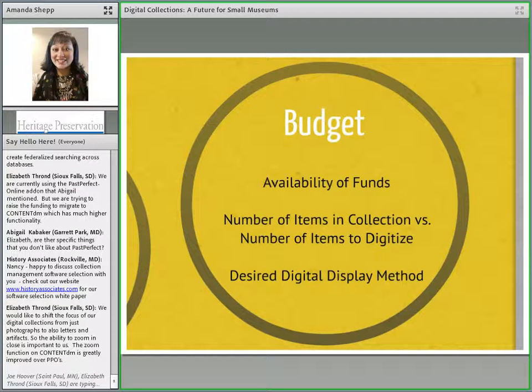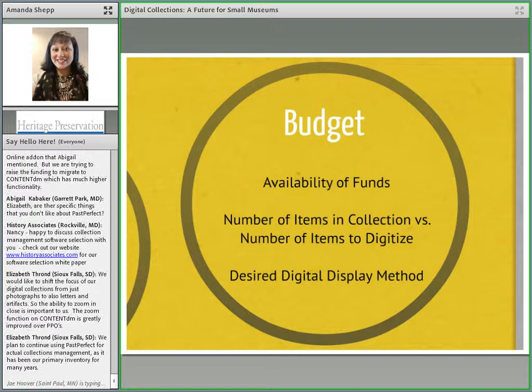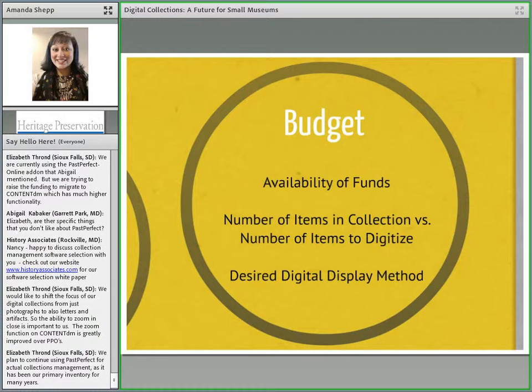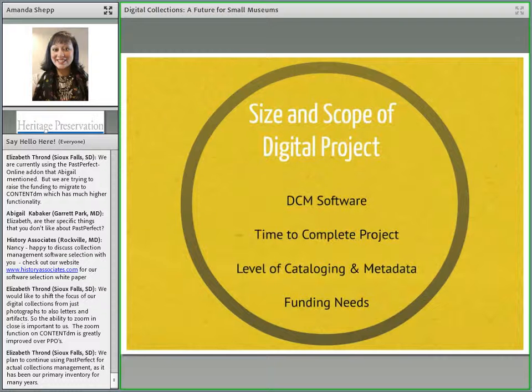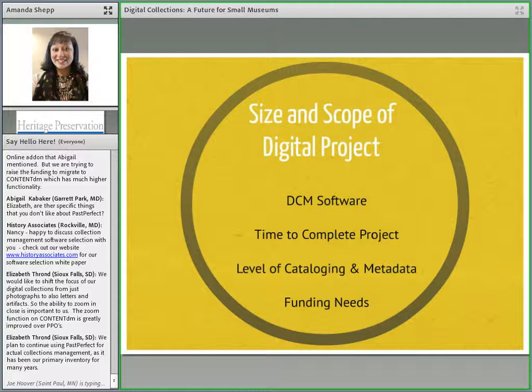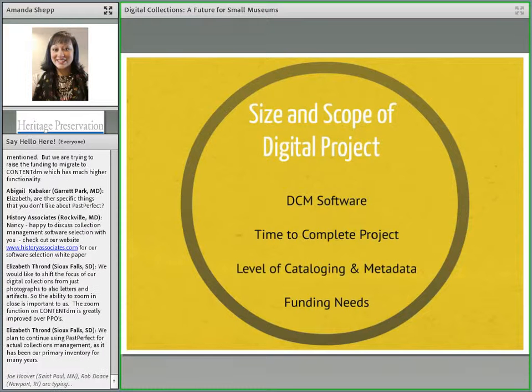How much of this collection do you want to show? How do you want to display it? Do you want a simple website? Do you want an open source thing? Do you want an elaborate digital collection? This all leads to the size and scope of your digital project. So your software, your time, your level of cataloging, and your funding. These are all very important things that you should consider before you throw together a proposal and rush down to your director's office.